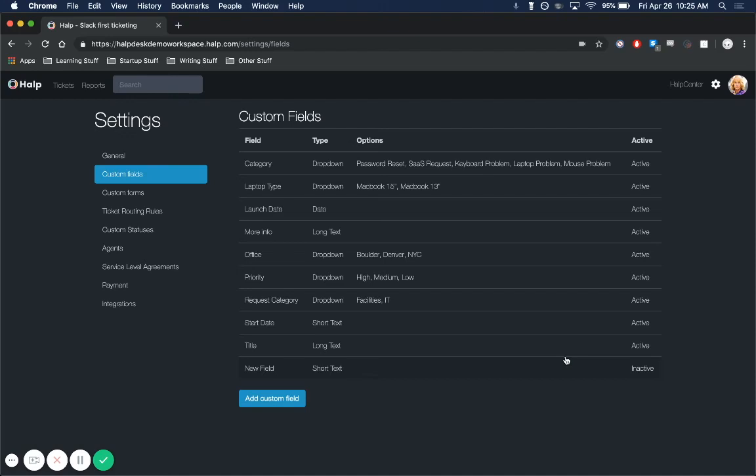Hi, my name is Noah from Halp, and today I'm going to be showing you custom fields in our web client as well as in Slack.